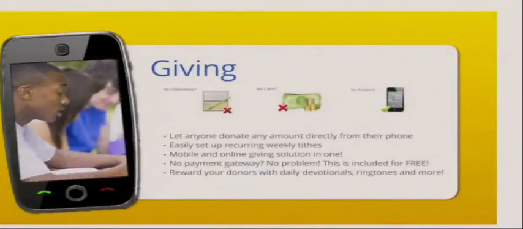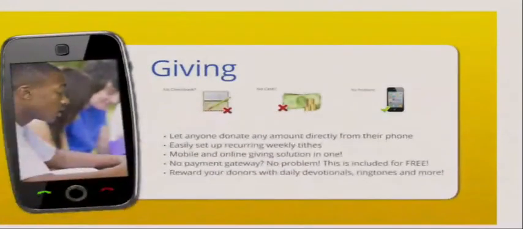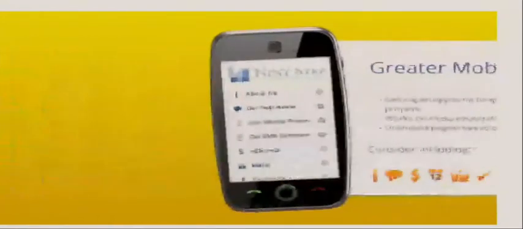Now, let's take a look at collecting tithes and donations. Nowadays, people are increasingly unlikely to carry checkbooks or cash. Luckily, everyone carries a phone. We allow your donors and congregation to make donations in any amount directly from their phones and set up weekly recurring tithes. We include a payment gateway so donations will be added to your bank account without delay. Our giving solutions work on your website as well, and we provide options for you to reward your donors with subscriptions to mobile devotionals and other rewards like ringtones.